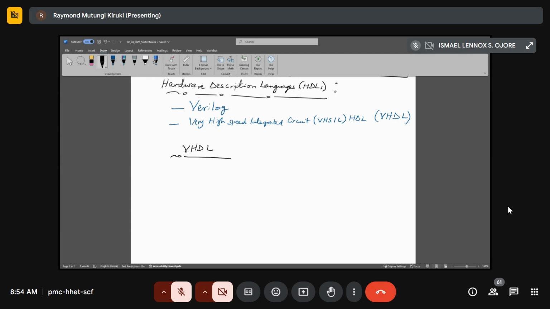So VHDL, the code structure of VHDL consists of 3 parts. One is the library part, and as I said, we'll just be giving an overview.